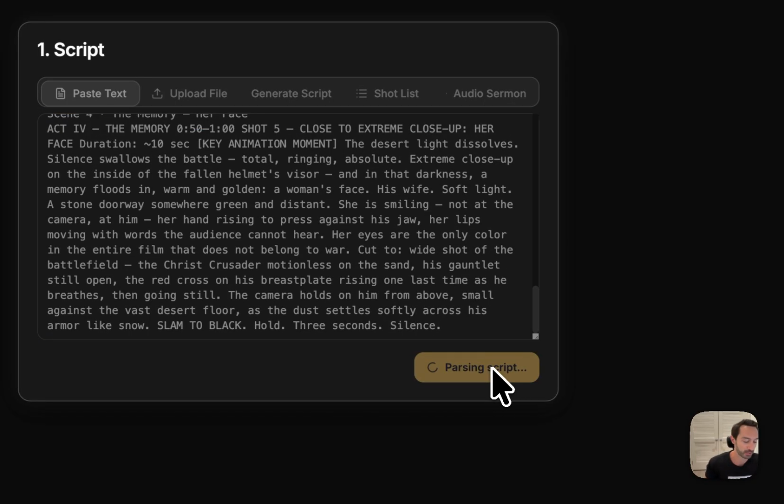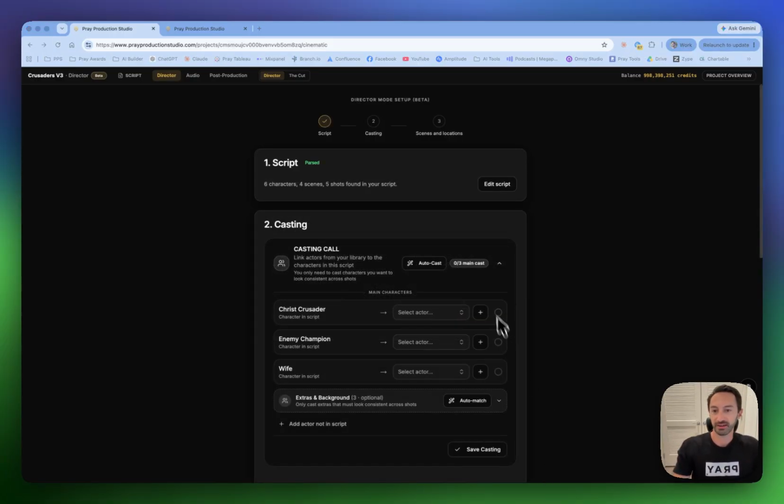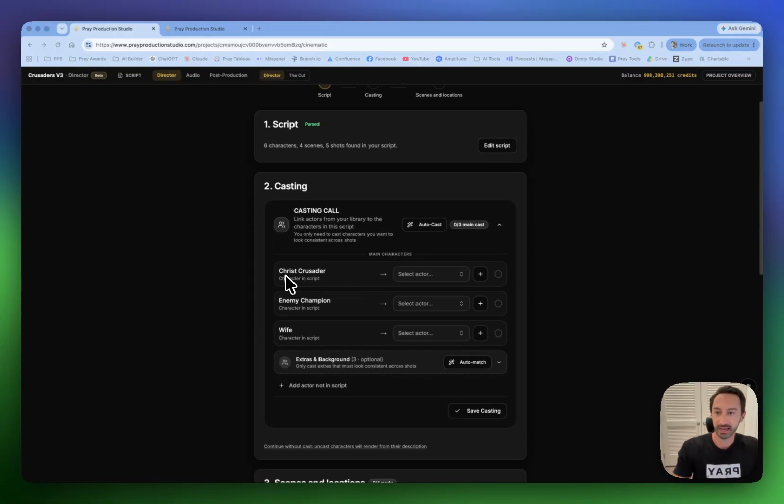So when you click that parse script button, what's going to happen is Pray Production Studio is going to read your whole script, and it's going to parse out the scenes, the shots, the locations, and the actors that it sees in this script. Okay, great. So it parsed everything out. You can see that it sees a Christ Crusader, the enemy champion, and the Crusader's wife.